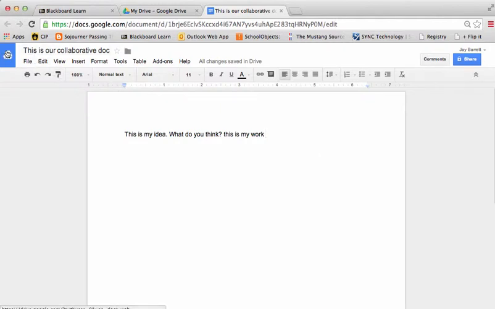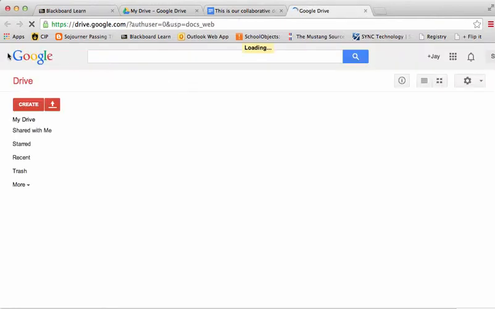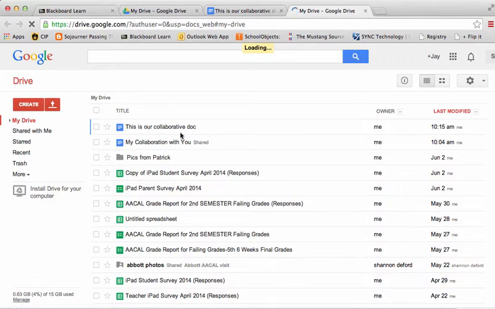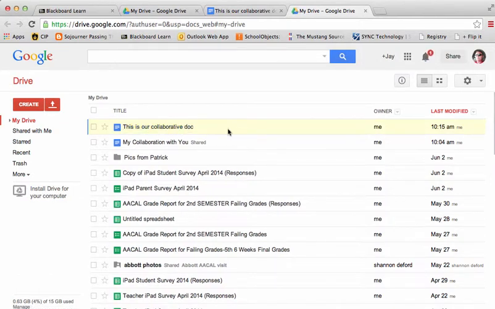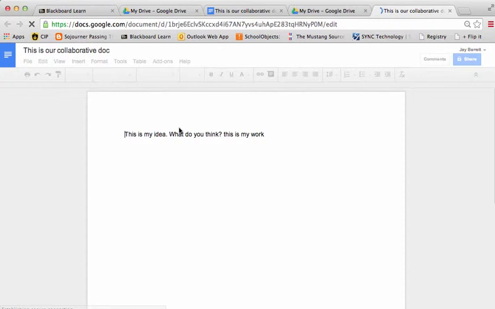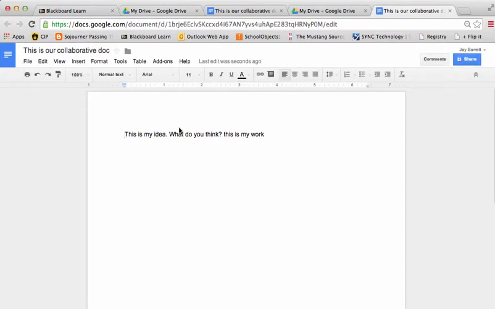To go back to the document, all I have to do is click Open Google Drive, and it should be the very last one that's in there. This is our collaborative document. So I'm going to click that. And now let's say I'm ready to share my work with someone else. There will be in this partnership one person who kind of takes the lead and creates the document, and then the other person is shared that document by the original creator.